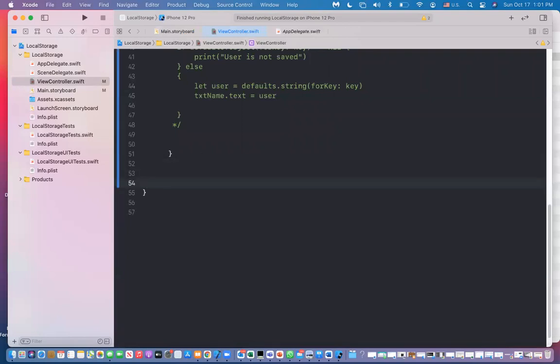Before we do this, I'm going to create a general function. In order to write to a file, it's different than the user default. In order to write to a file, you need the path of that file, and that path is represented by a URL. So I'm going to write a function that says get document directory, and then we will append to this URL the name of the file.